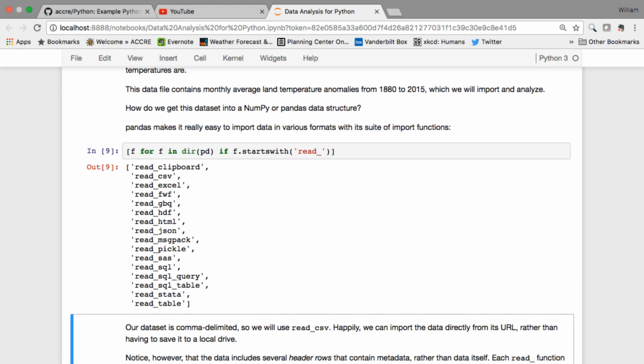So there's a whole bunch of read functions in Pandas for a variety of commonly used formats, even SAS, so it makes the transition easier.